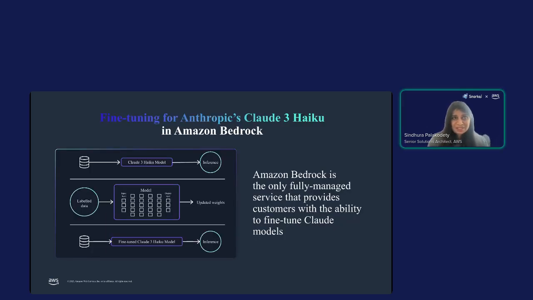I'm excited to say that Bedrock is the only fully managed service that provides customers with the ability to fine tune Claude models, and you can go ahead with fine tuning Anthropic Claude 3 Haiku models in Amazon Bedrock. It makes it very easy for you to do so.